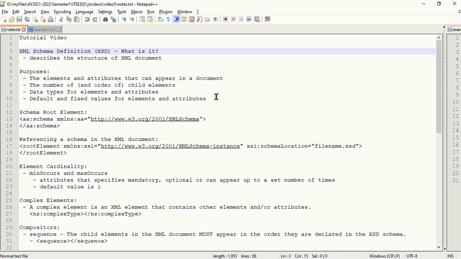When you save this file, it should be an .xsd file. The file name extension should be .xsd. So you can save it with any file name you want, but you have to save it as an .xsd file.